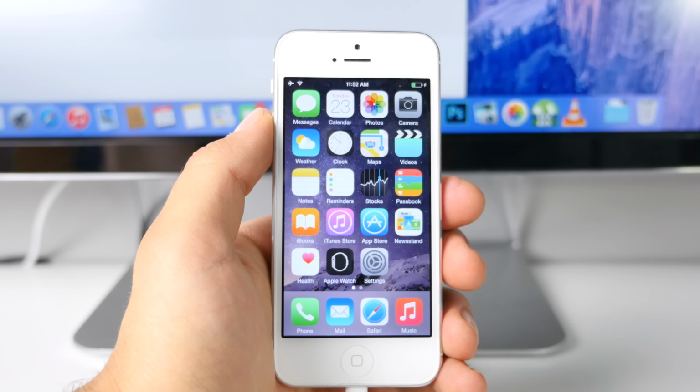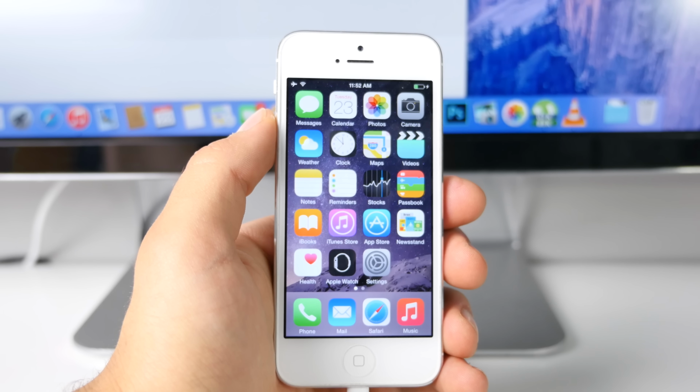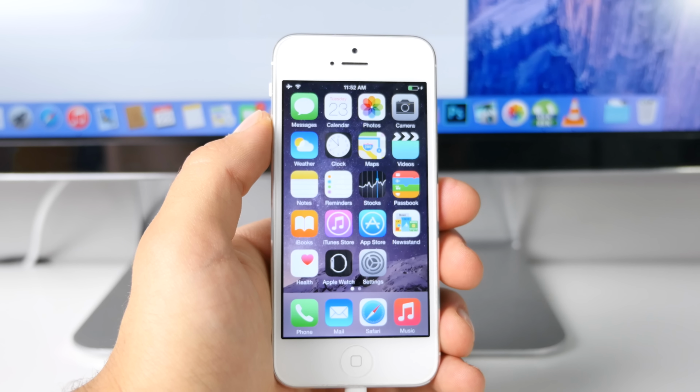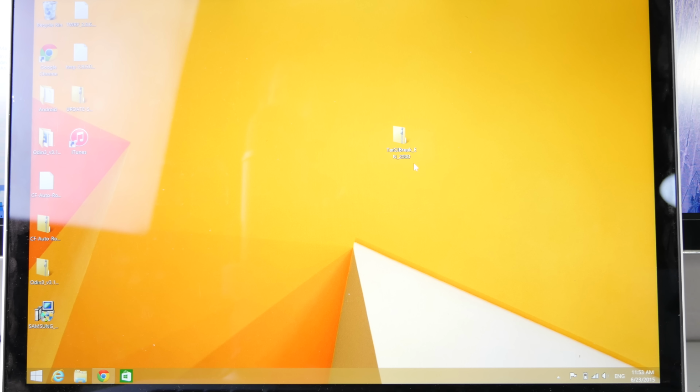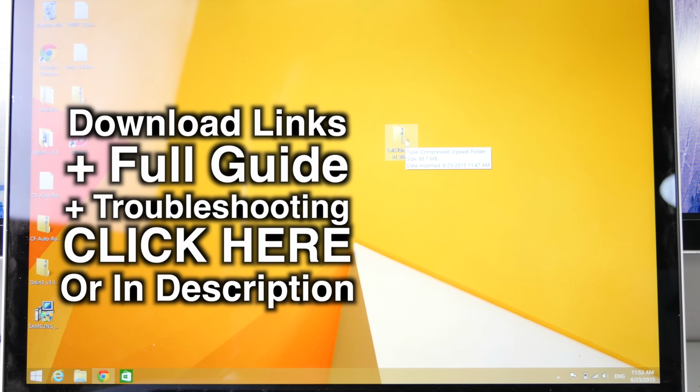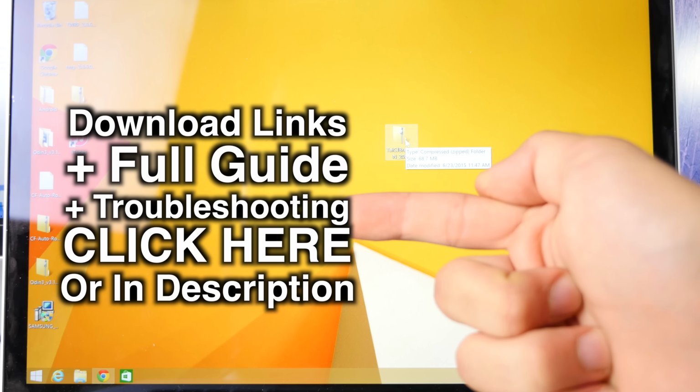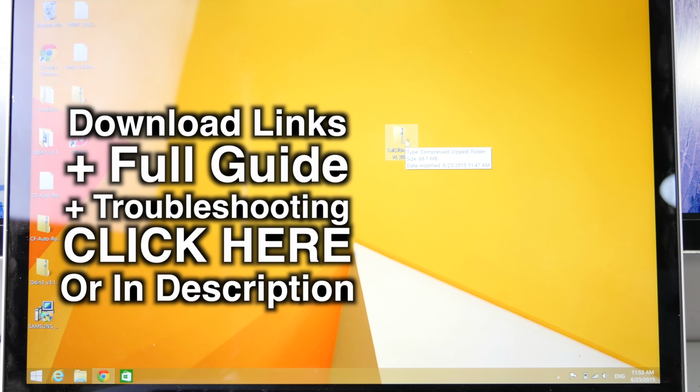Now there's a couple things you need to do on your computer, and let's go ahead and head over to our Windows computer. This is Windows only for now, and let's get started. All right, so now that we're at our computer, we need to go ahead and download Taig and a certain version of iTunes. All links can be found right here or down below in the description. There will be a link.